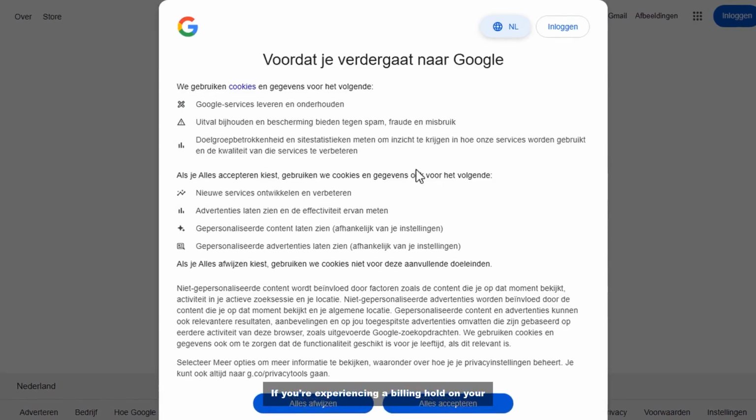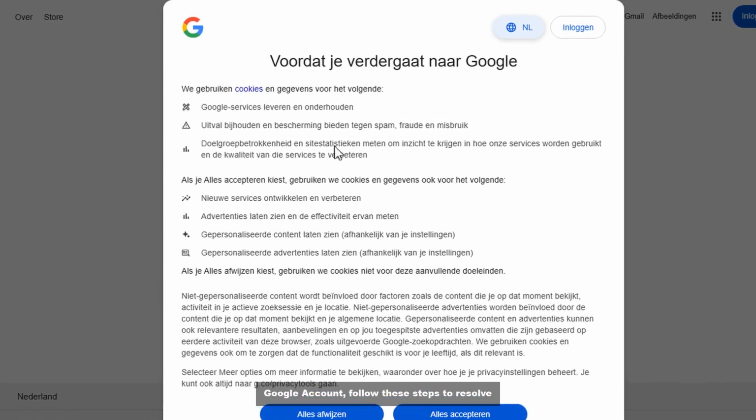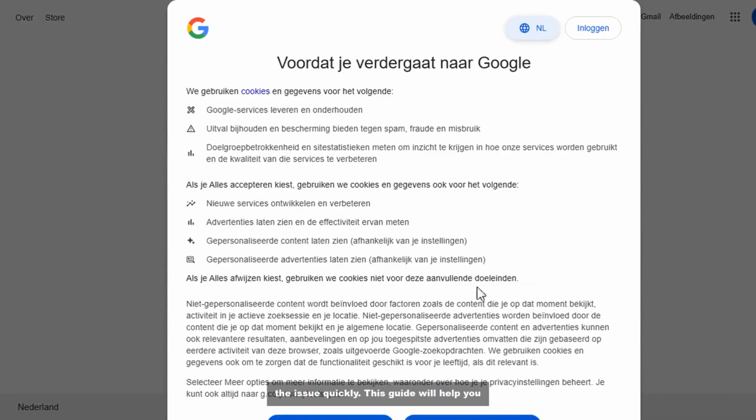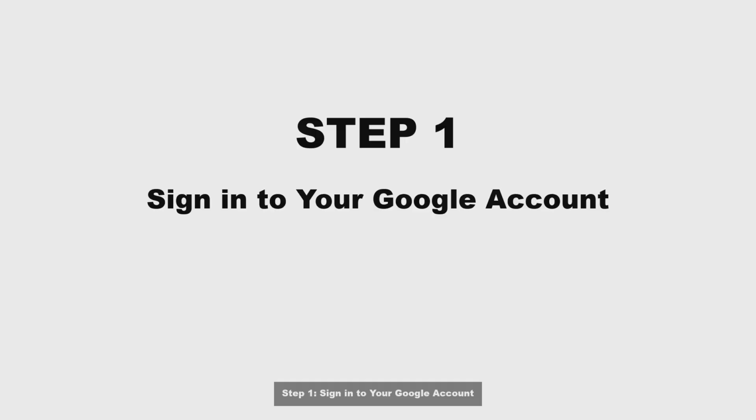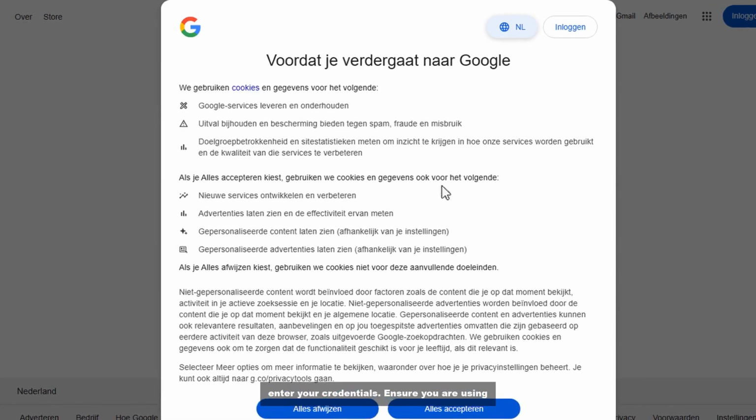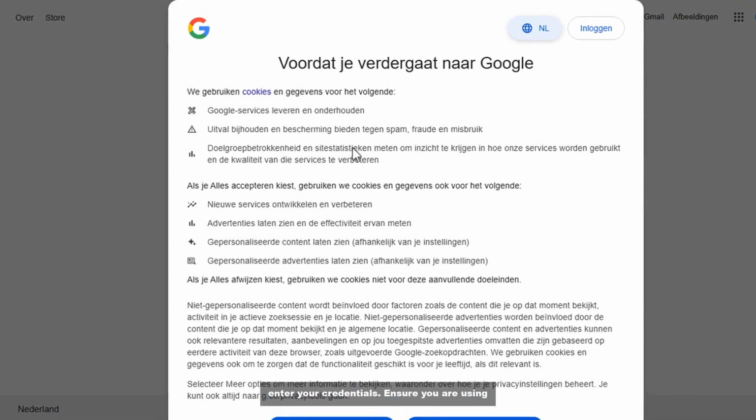If you're experiencing a billing hold on your Google account, follow these steps to resolve the issue quickly. This guide will help you navigate through the process effectively. Step 1. Sign into your Google account. Go to the Google account sign-in page and enter your credentials. Ensure you are using the account that has the billing hold.